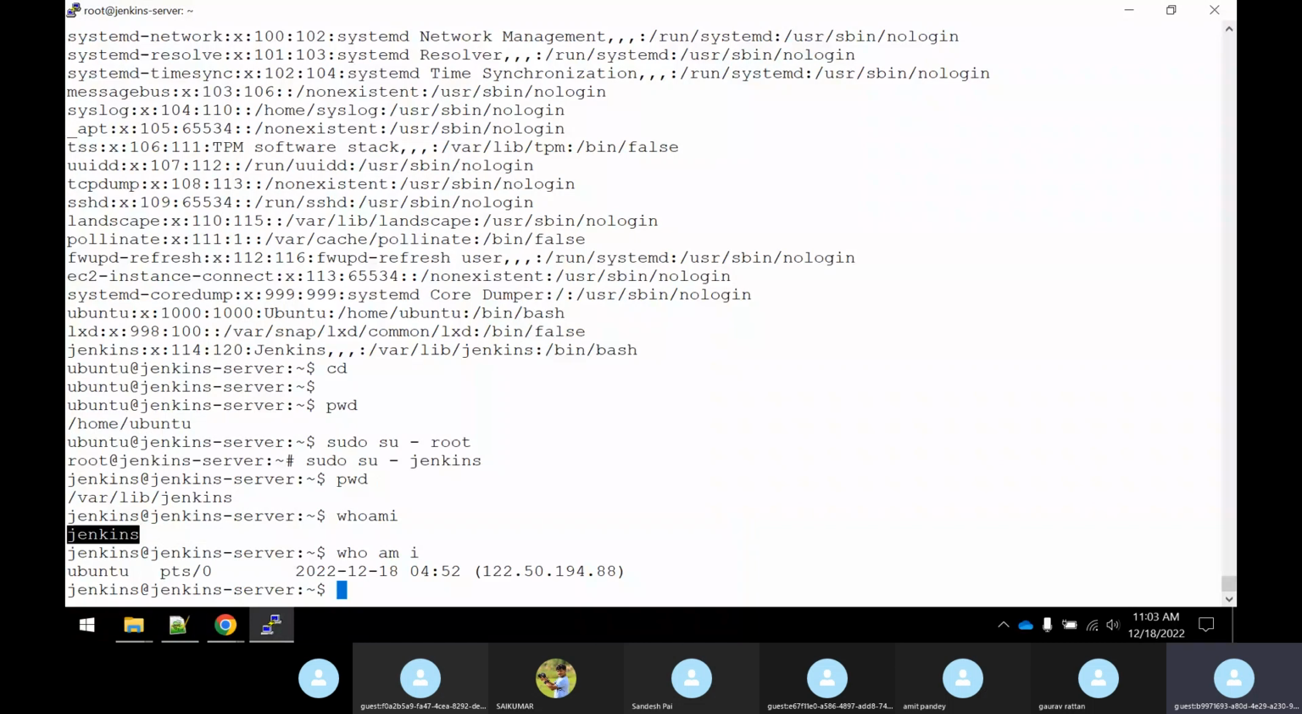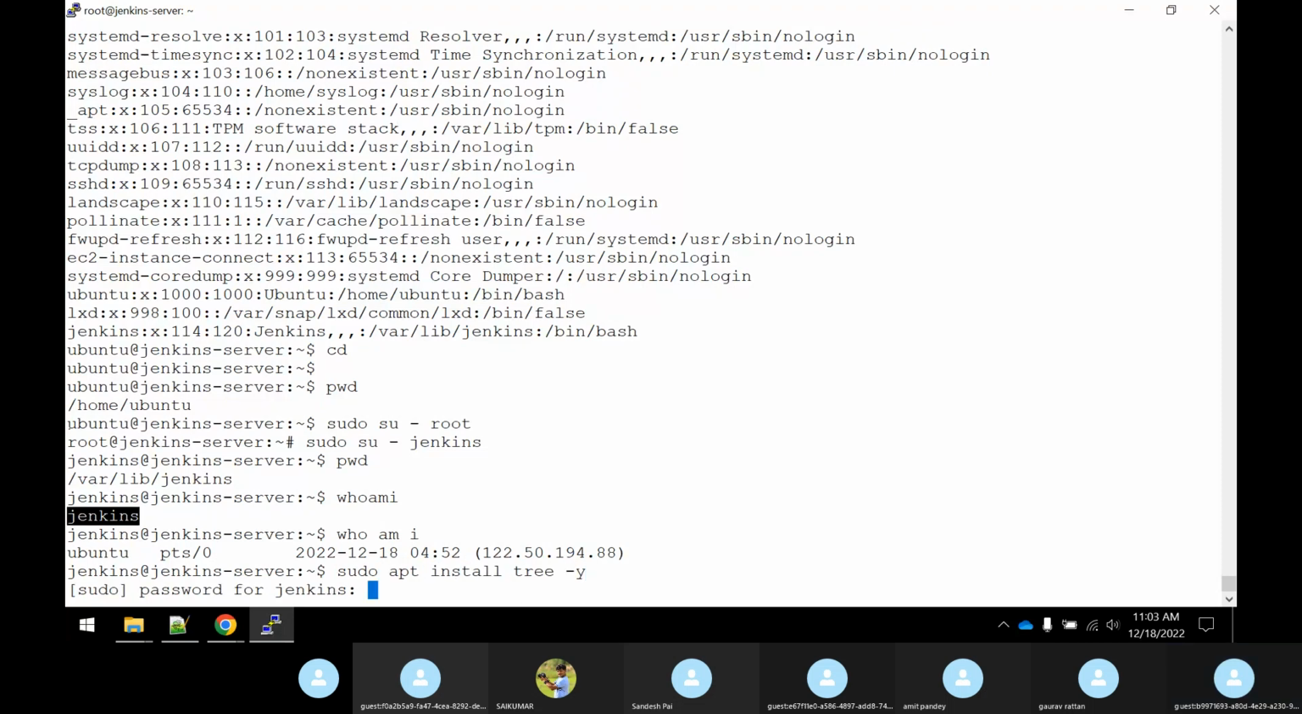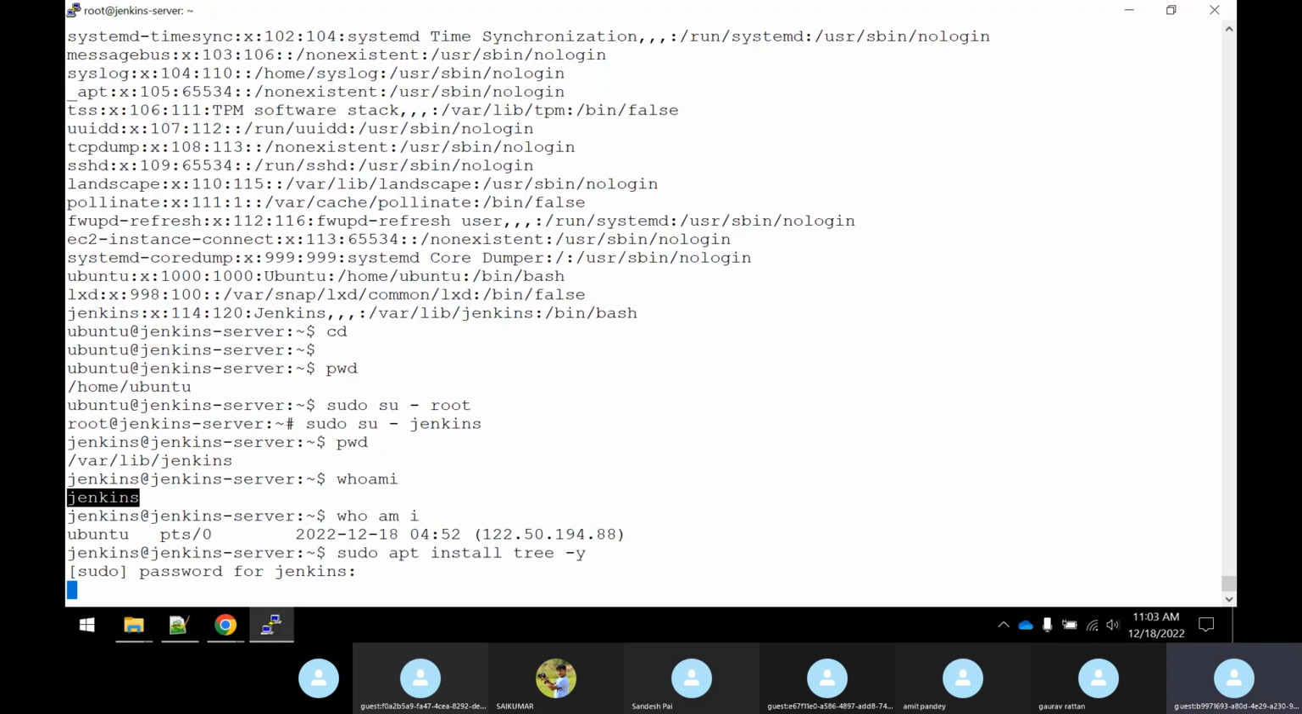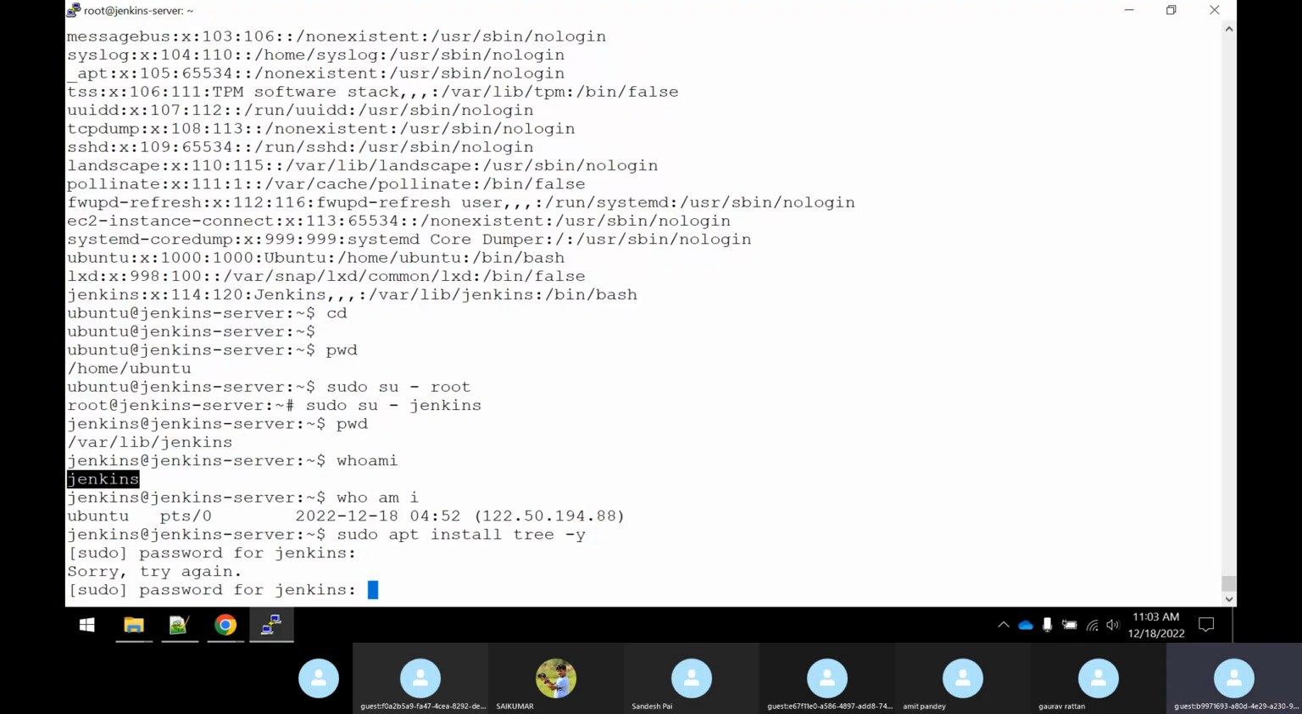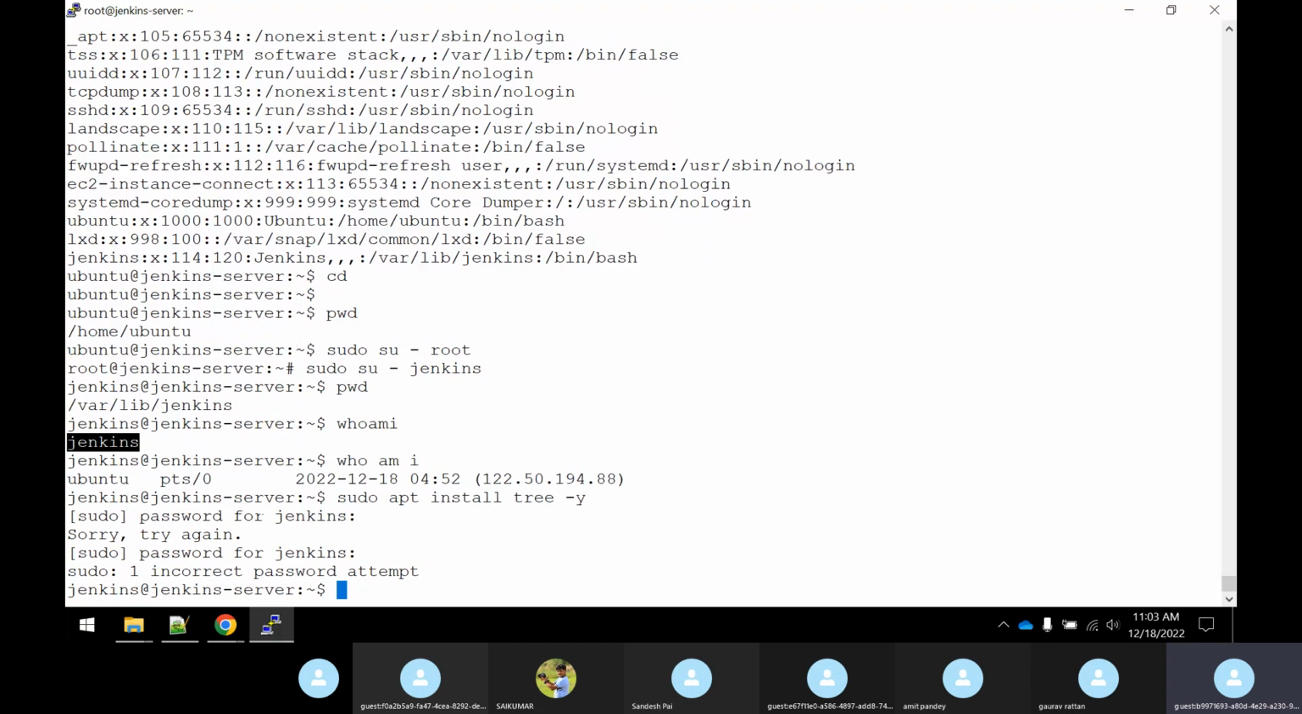Now, can a Jenkins user run sudo apt install? Assume the Jenkins user wants to install some package, suppose the tree package. Let's see: sudo apt install tree hyphen y. Guys, it asks me for the password. I don't know what the Jenkins password is. I cannot install any package. Okay, fine. Can Jenkins run a sudo apt update?